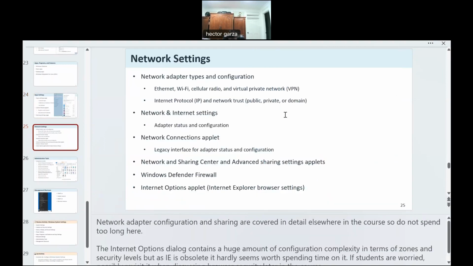Network settings, another one, right? You're going to be working in an environment, more than likely it's going to be networked. You can see here what you can do there. Network adapter types and configuration. So Ethernet is something to do with networking, right? The Wi-Fi, cellular, radio, and the virtual private network.